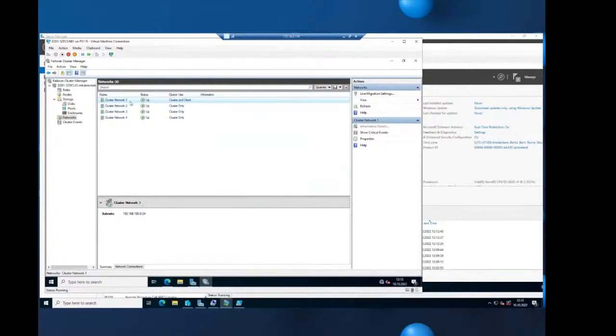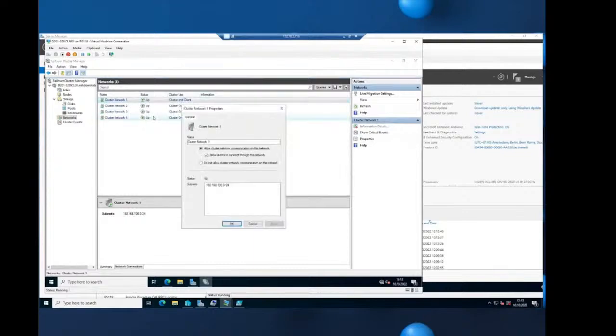We can already use these networks, but to have a good overview, we should rename them. They are already working and usable, but I should check these networks and see if they fit what I have planned. And what's the correct name here? For example, this is my domain network. This is not cluster network 1.